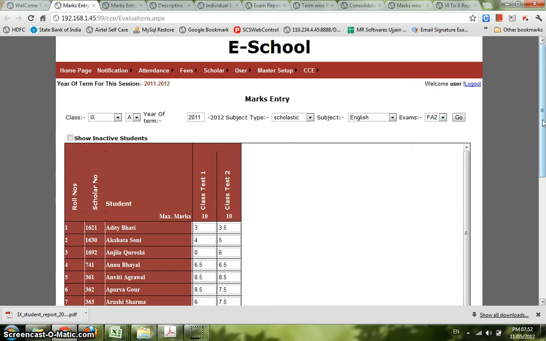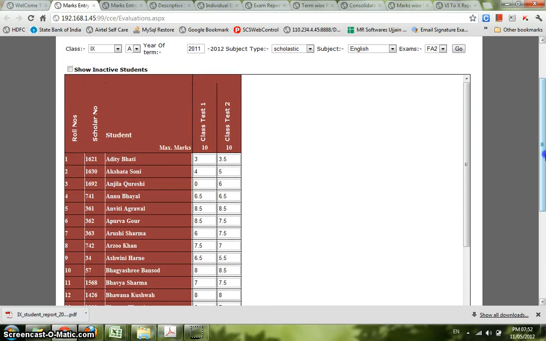As soon as we select any examination, we see that we've got a complete roll number wise list of students of this particular class, and all the activities that we configured for this subject and for this exam. So we see that we've configured class test 1 and class test 2, both of 10 marks over here, and the marks obtained can be entered over here.